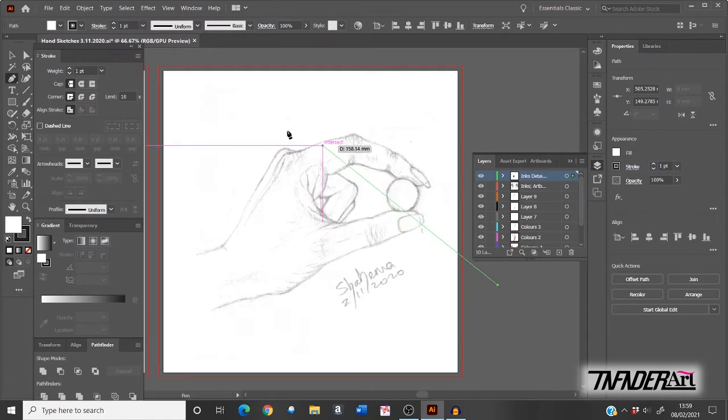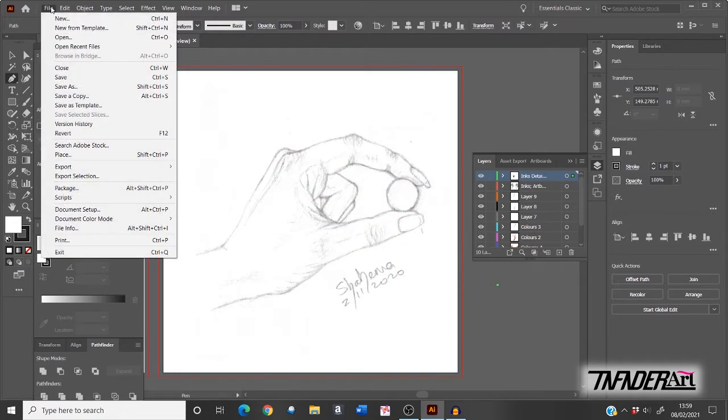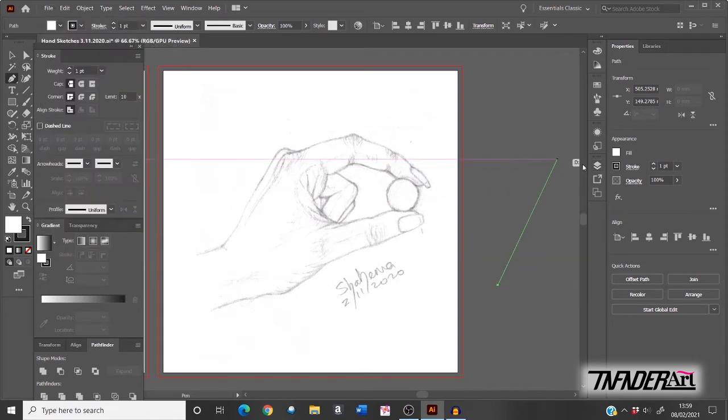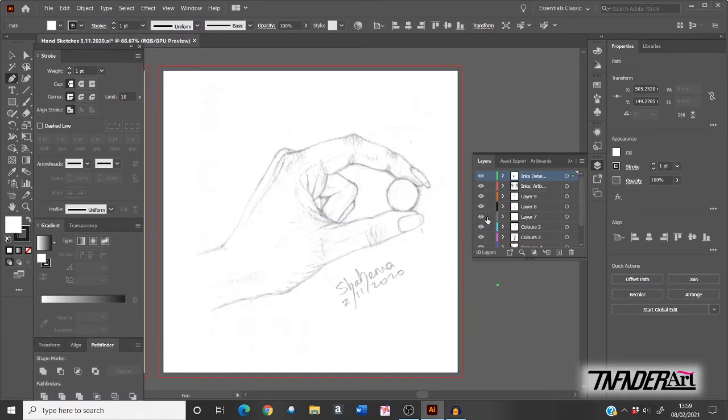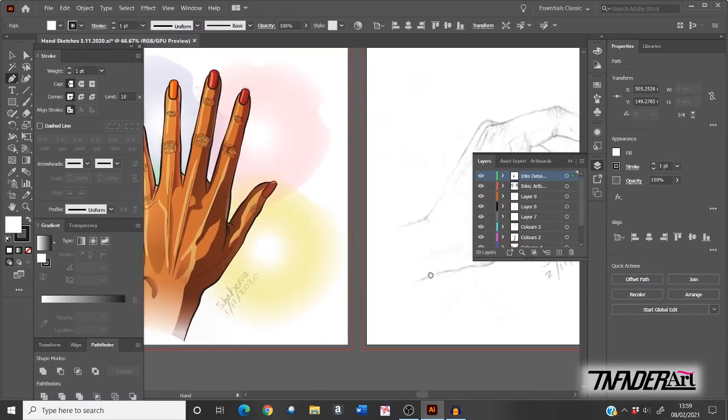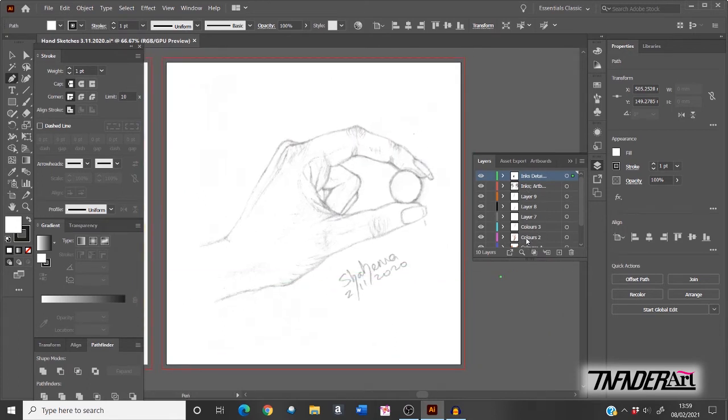Make sure you have your illustration ready. You can always just go to File, Open, and open up your illustration. Once you have that, the illustration will have a layer of its own. This document was already done previously with another illustration, as you can see here, which is why it has so many layers. But let's just assume that your one only has one layer, which is the illustration layer.